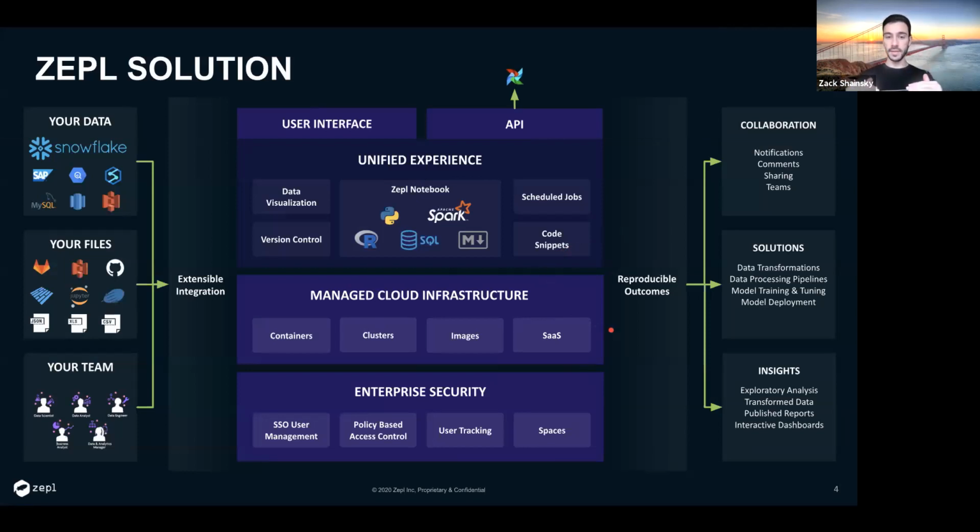And then as we go down the stack, we've put a lot of thought into managed compute or managed cloud infrastructure. So the idea here is that each notebook that you run, you're going to get a dedicated container or a dedicated cluster just for the analysis of that one notebook. It's dedicated for the user, and it's not shared. The reason we take this approach is because one, you're guaranteed the resources, and two, if it fails, it fails gracefully and doesn't impact other users.